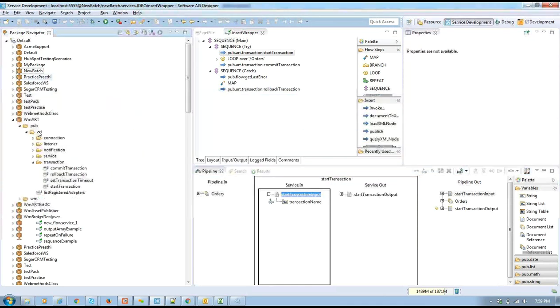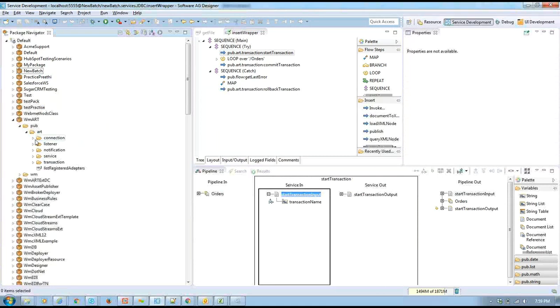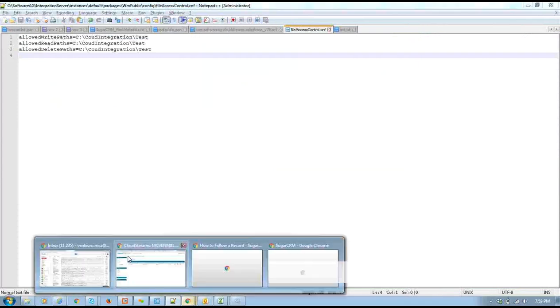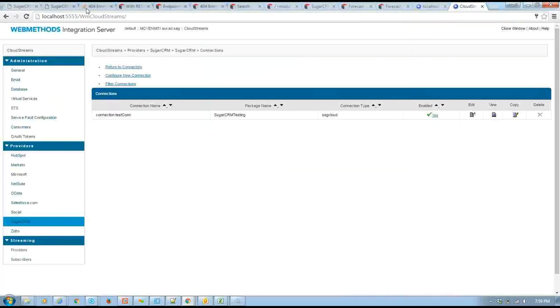Okay, so this is the transaction. So there is a connection. What we used to do regularly is create a JDBC connection, right? One sec. Close this.